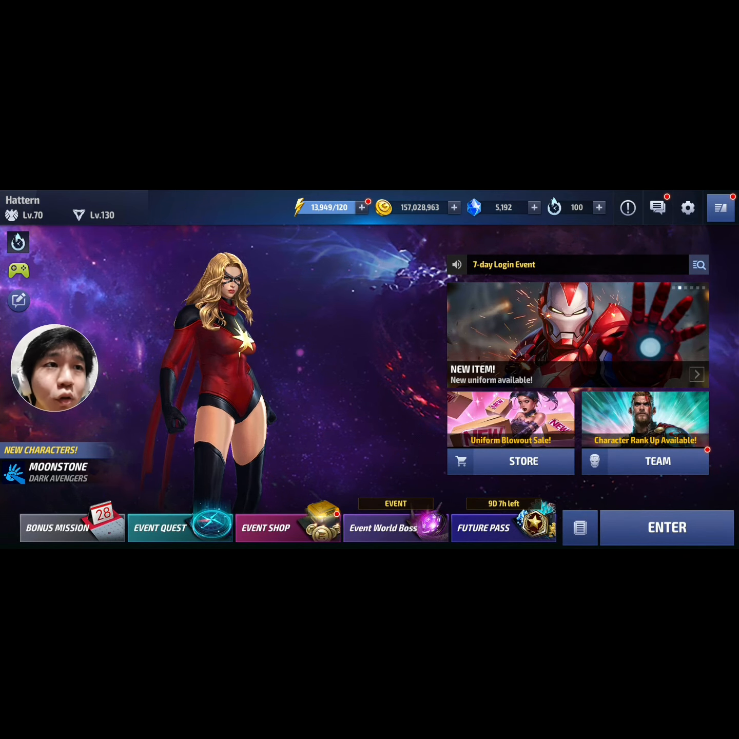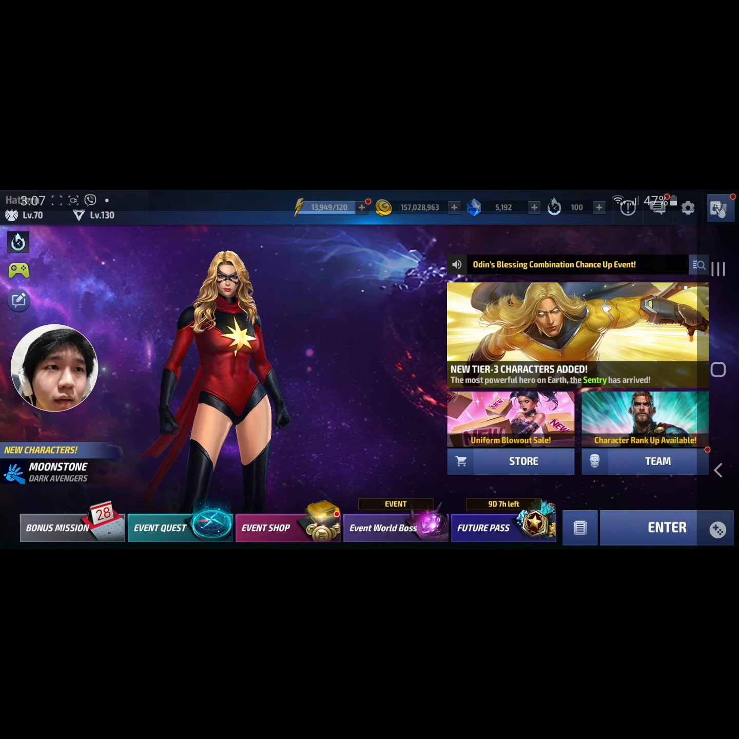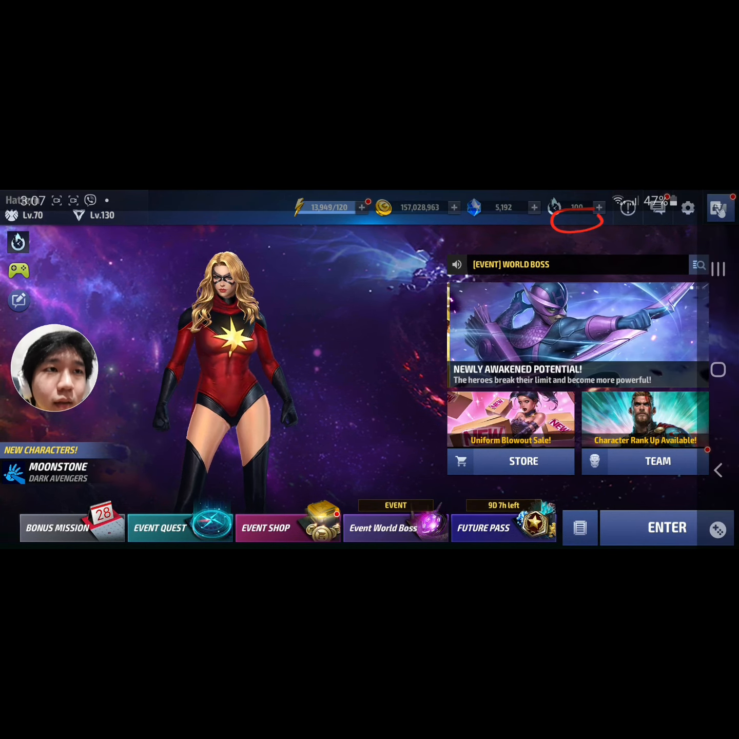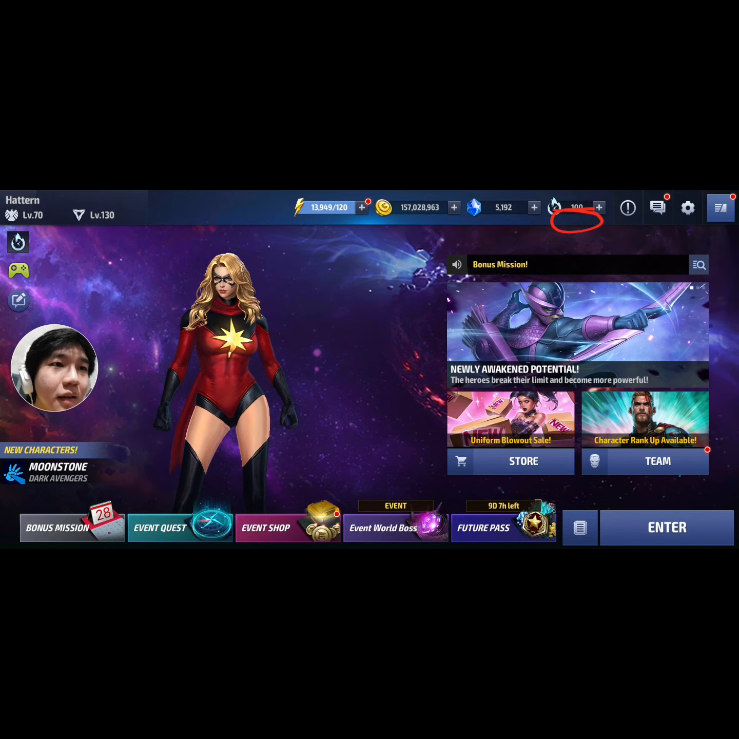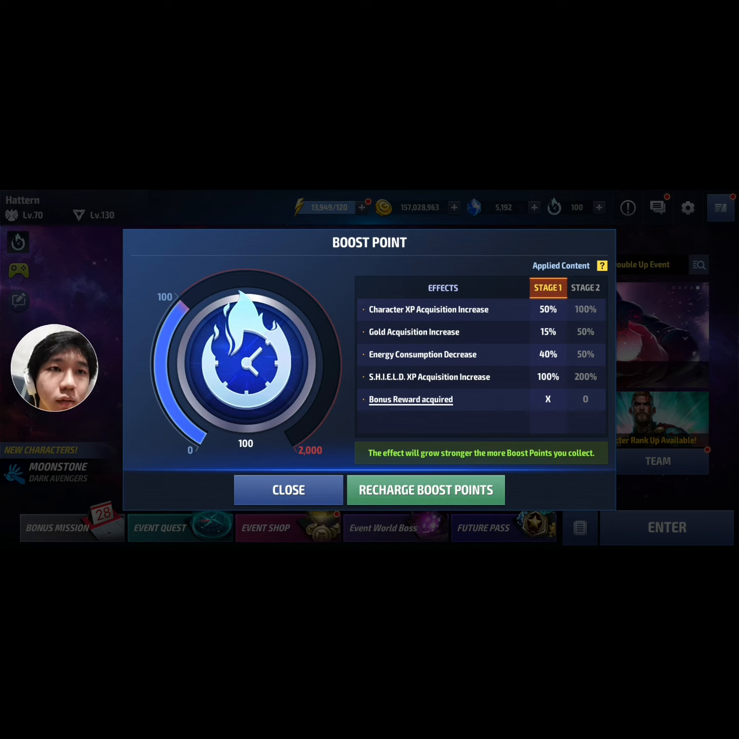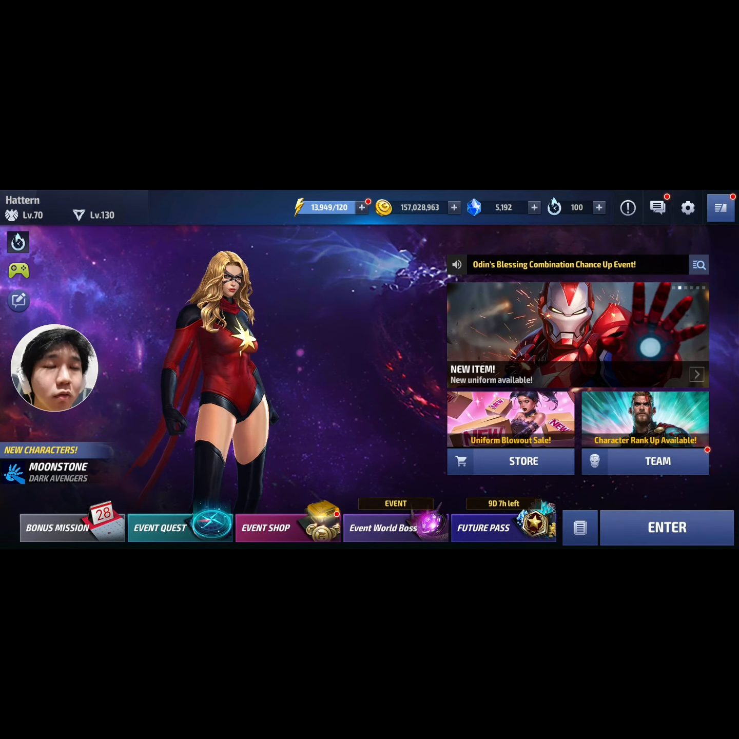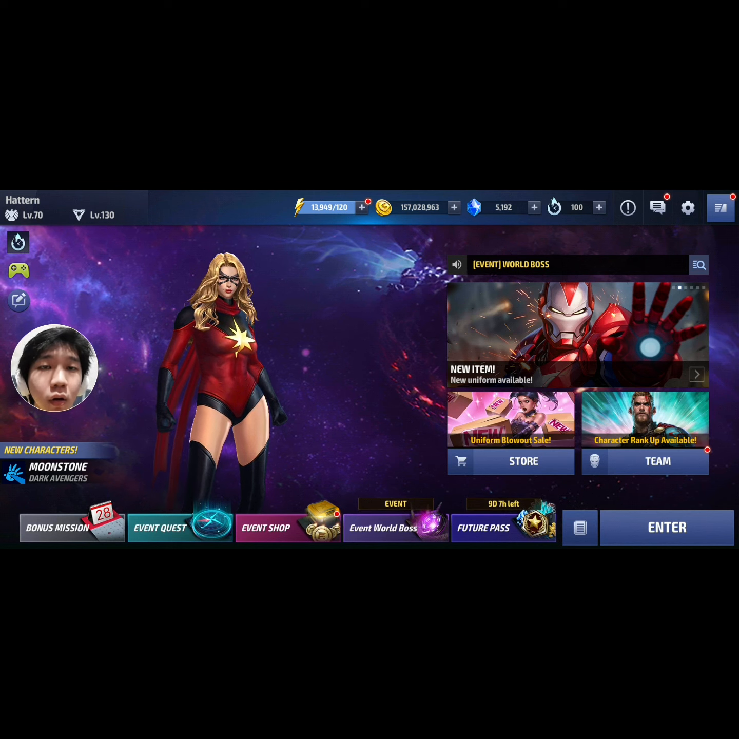Next is boost points. The boost points is basically this part right here. This button right here is your boost points. So if you press on that, it will just give you more rewards. You have character XP acquisition, gold acquisition, energy consumption, shield bonus reward acquired. These are your benefits for using boost points. Now, this will run out for every mission. It will not stay at 100. Currently I'm at 100. The cap is 100, but you can go further for more rewards.